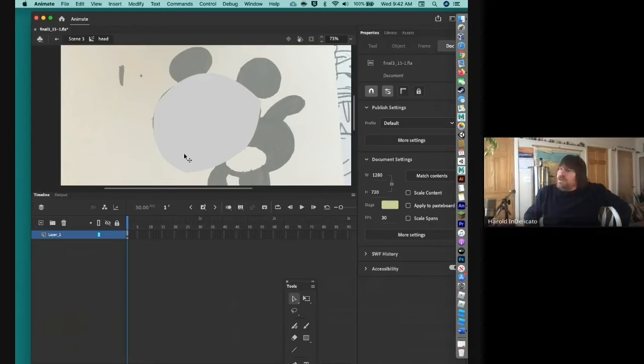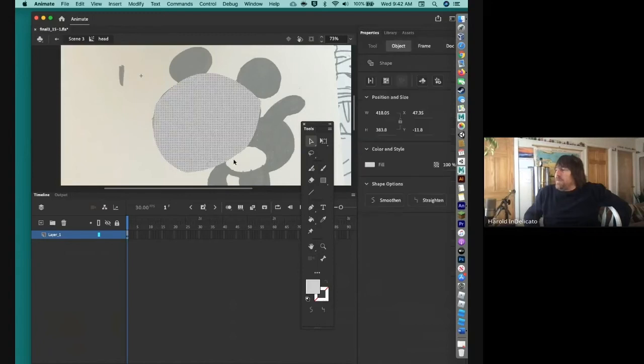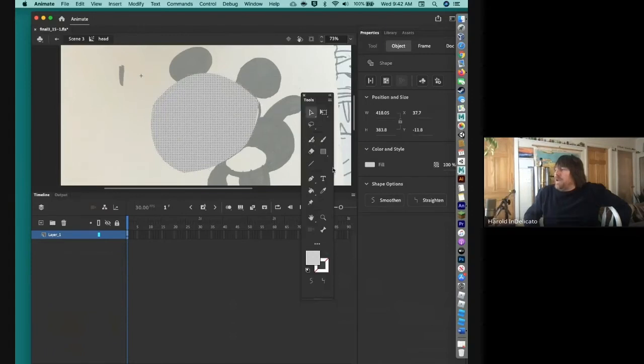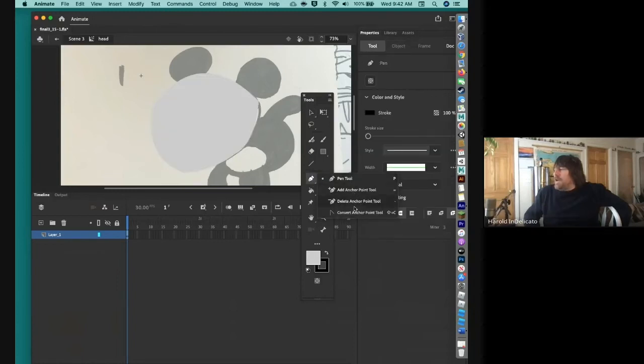Now, once you get a general shape, you can actually edit this shape. So you get a general shape, and you want to go in and use your pen tool. If you click on the pen tool, you'll see add anchor point, delete anchor point, and convert anchor point. These allow you control over your curves.